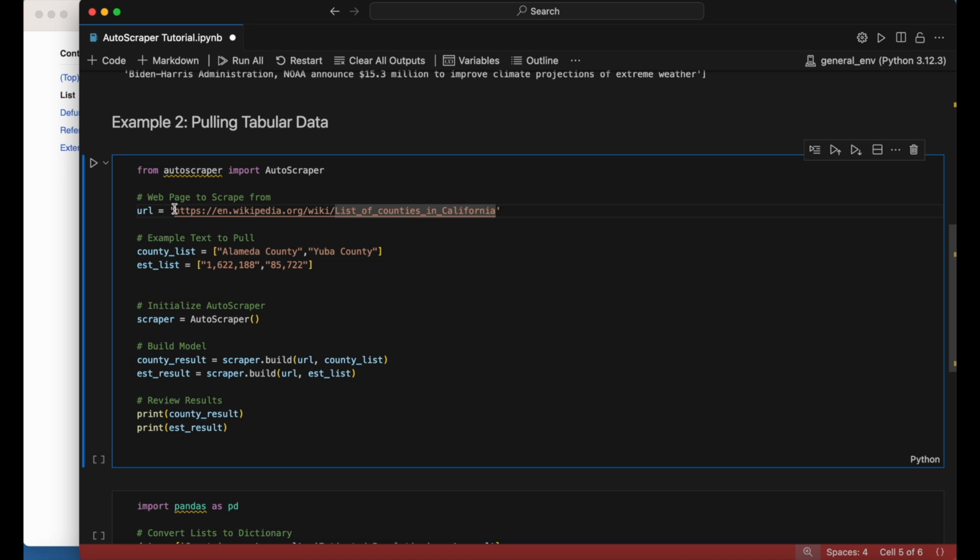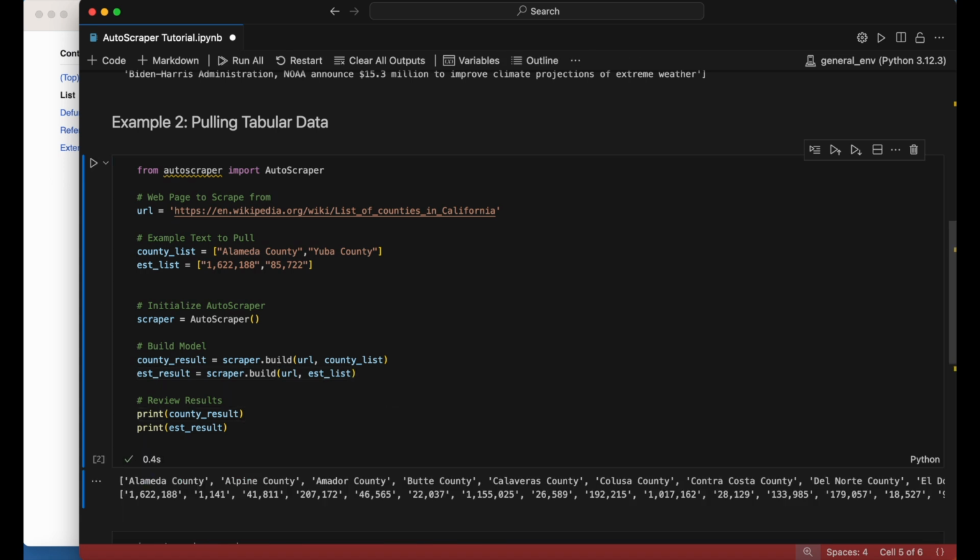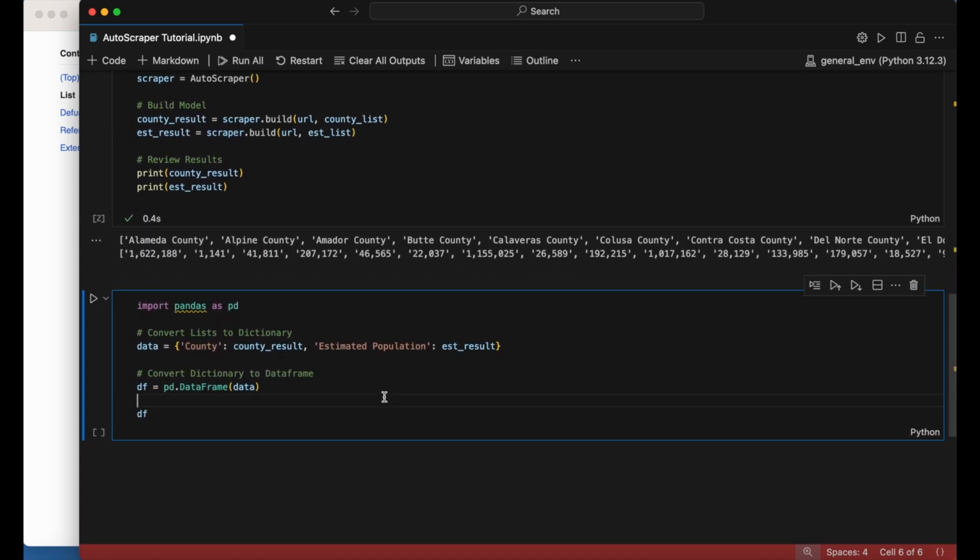I then create two lists, one for each table column I want. For additional context for the AutoScraper, I paste in the first and last values for each of the columns. I then initiate the AutoScraper and build it separately for each column. With the two lists of data extracted, we can now place them back together by creating a data frame.